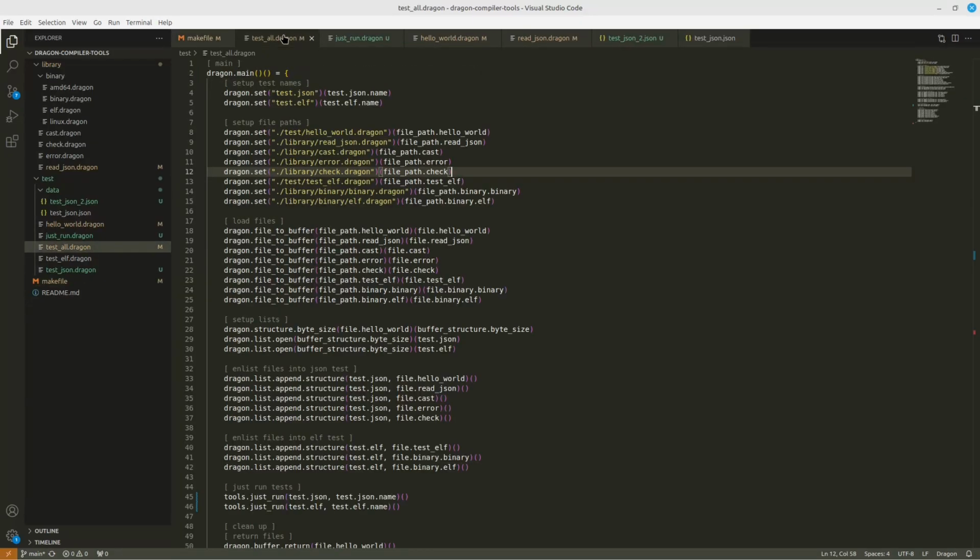Starting with test all.dragon, as you can see there, this file has two different tests, elf and elf test, which is for Linux binaries, but we're not going to worry about that one. What we're going to worry about is the test.json. The idea is that we'll be able to compile JSON code and read it in Dragon code. And as you can see here, we've got the names of the tests. These are all the file paths. These are the loadings of the files. And these are setting up the lists that all the files are a part of.